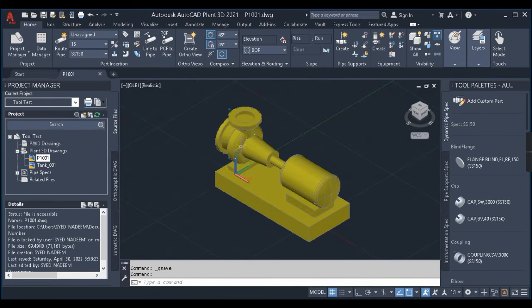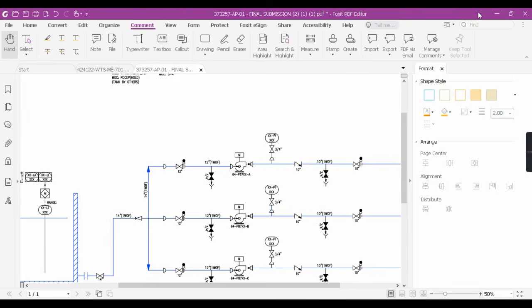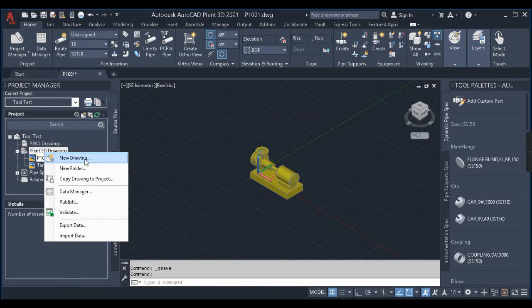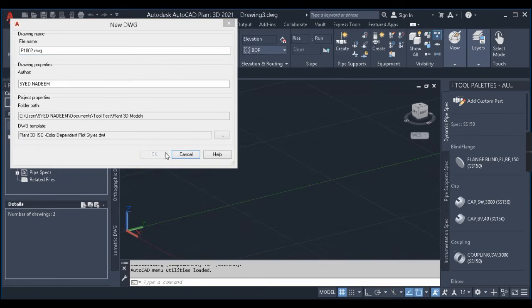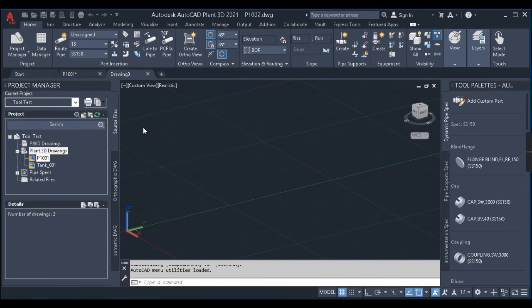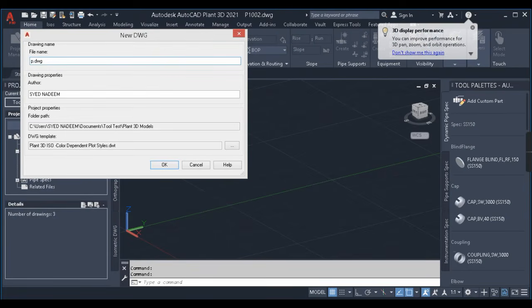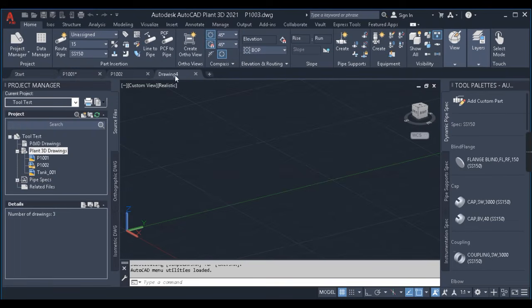We have to follow the same method for the next two pumps. So I want the same type of pump but in different files. So what I'll do, either I'll create two files. New drawing, P1002. Okay, my file is creating. It's done. I need one more, P1003.